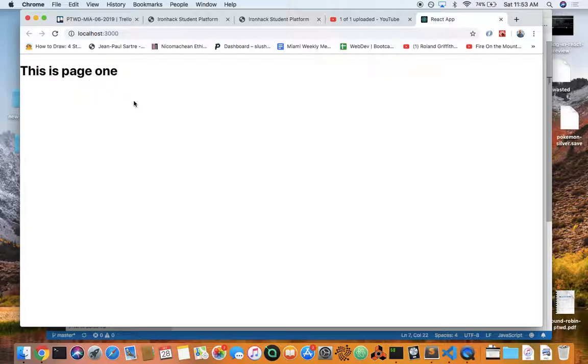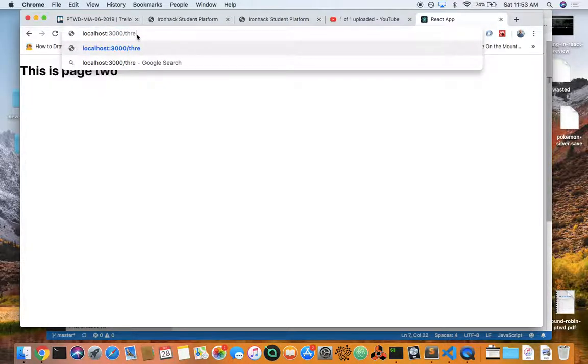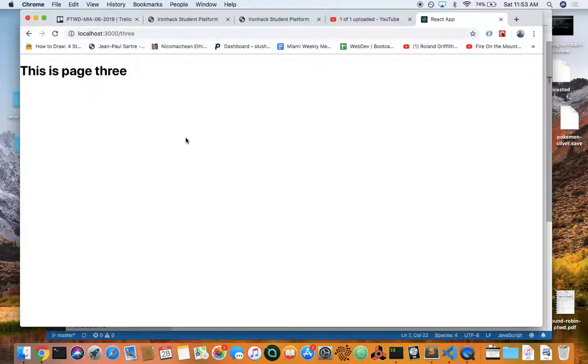So this is the home page, it's page 1. And if I go to /2, then this is page 2. And if I go to /3, then we go to that different component. So we see a different component.